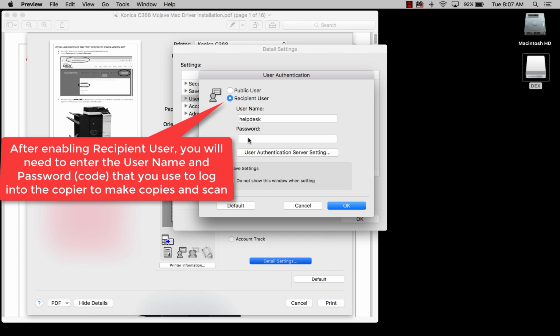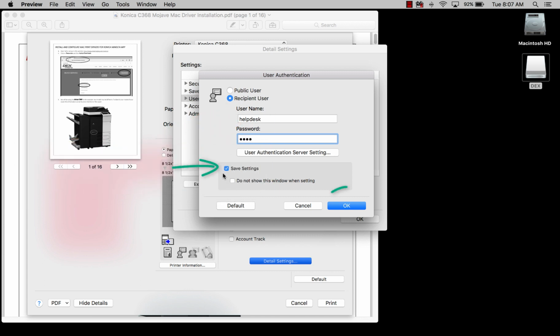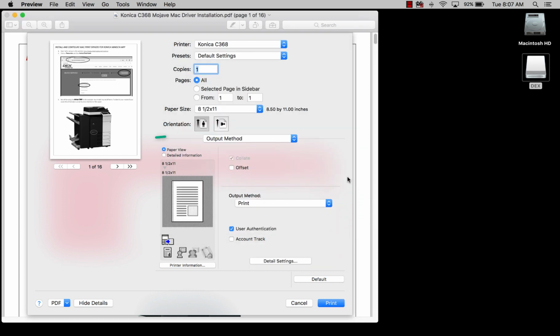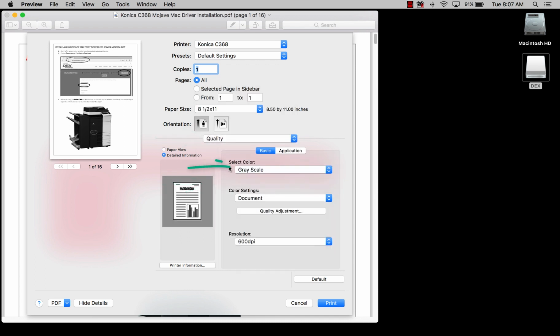And then I already have pre-created the color code, and it is Help Desk. So I'm just going to go ahead and put in my code. And Save Settings is already enabled. So we're going to go ahead and hit OK. Then OK again. And now we're going to go to Output Method. And then Quality. Then where it says Select Color, we're actually going to select Auto Color from Grayscale.